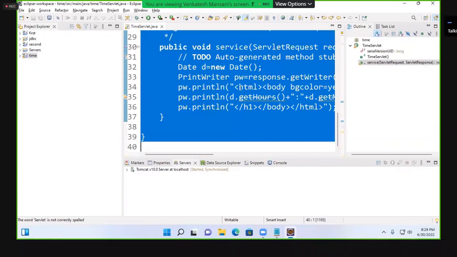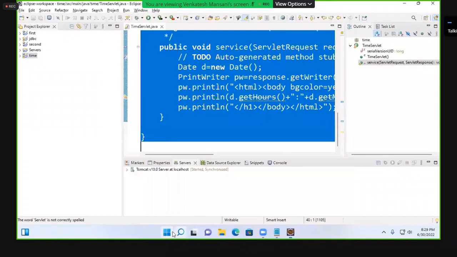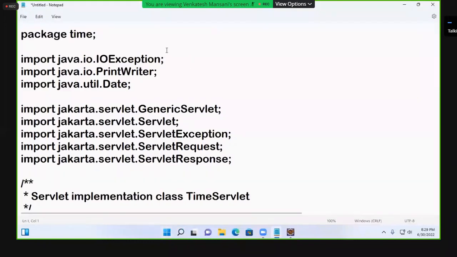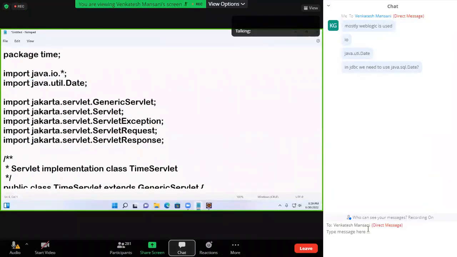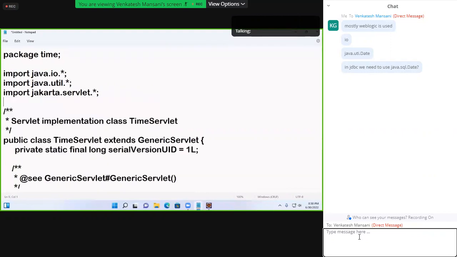I'll copy it and paste it in Notepad. Instead of writing all these classes again and again, I'll make it a star here. Then there is no need to write them. Here I'll write star, for GenericServlet, Exception, all five imports. No need to write. This comment I'll remove.